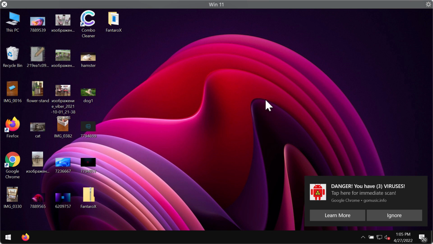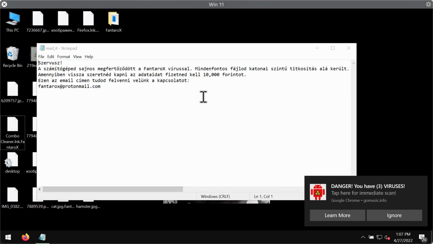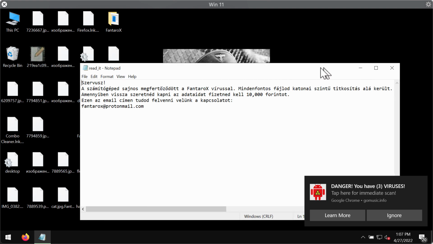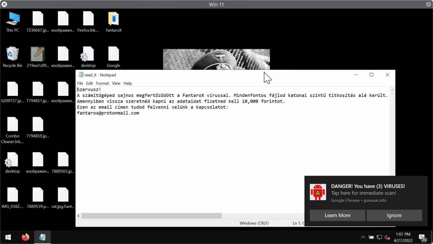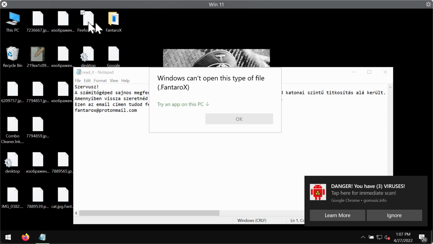FantaroX ransomware encrypts the files, and then after the encryption it adds a special extension to them without letting people use these files anymore. And so now you can clearly see the consequences of the ransomware attack. Whenever you try to open the specific file, you get a message saying that Windows cannot open this type of file with the FantaroX extension.